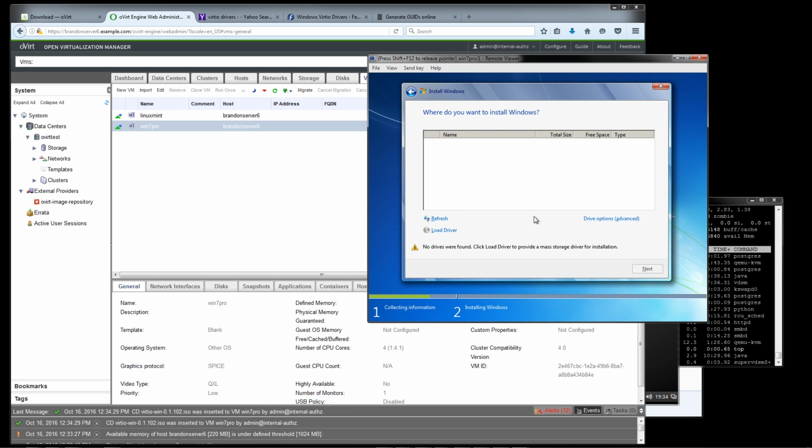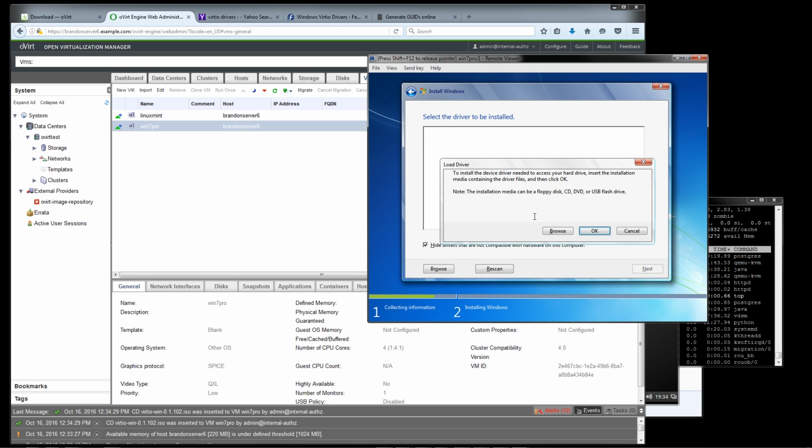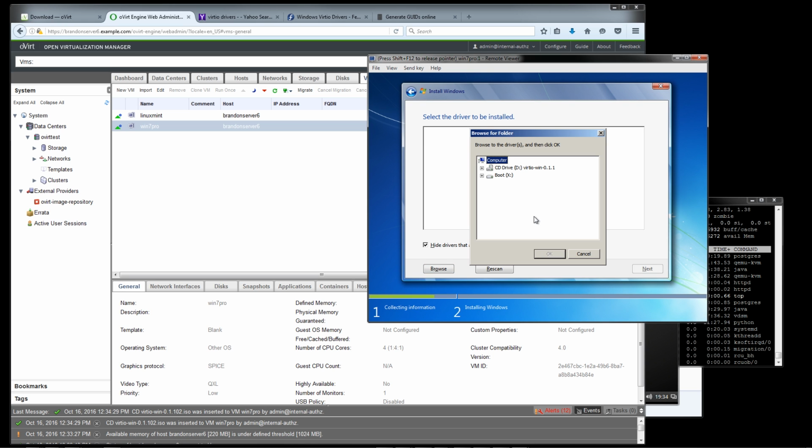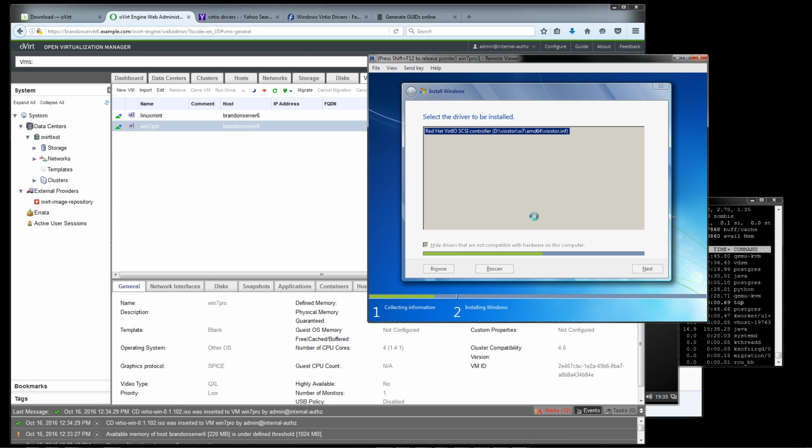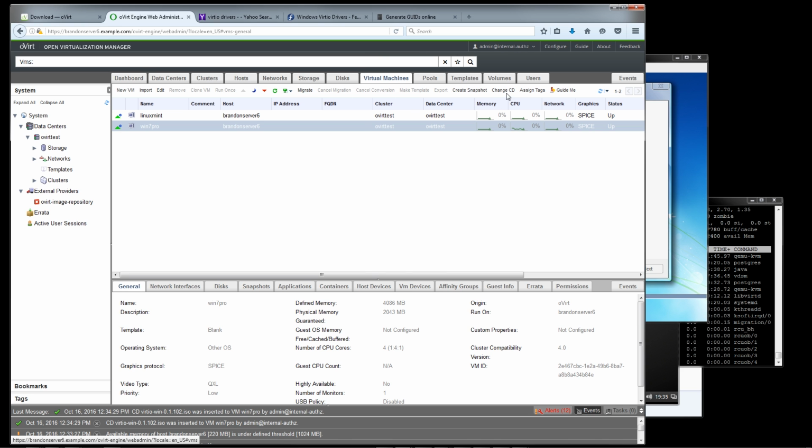And now we have the VirtIO. So you want to go under load driver. We're going to go browse. And then we can go under VirtIO now. VirtIO store. Pick whichever version of Windows you're running. And then the 64-bit for that. And hit install driver. Now that it's doing this, you can normally switch to CD right back.